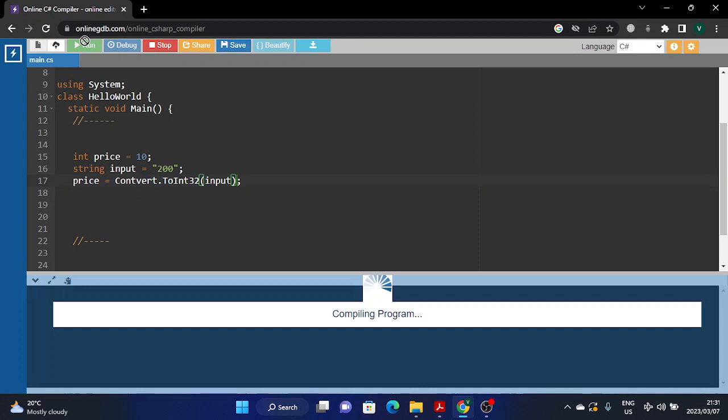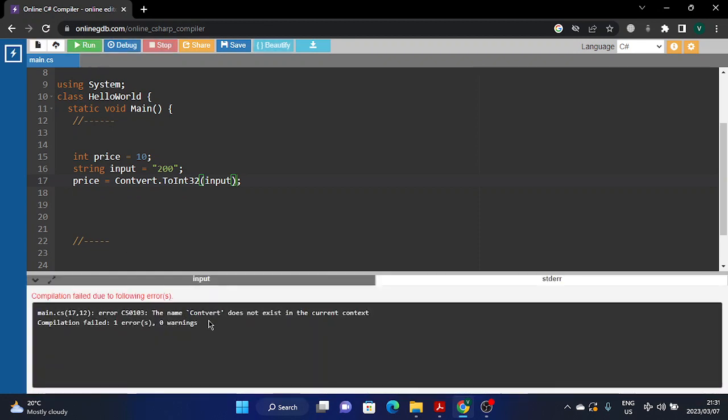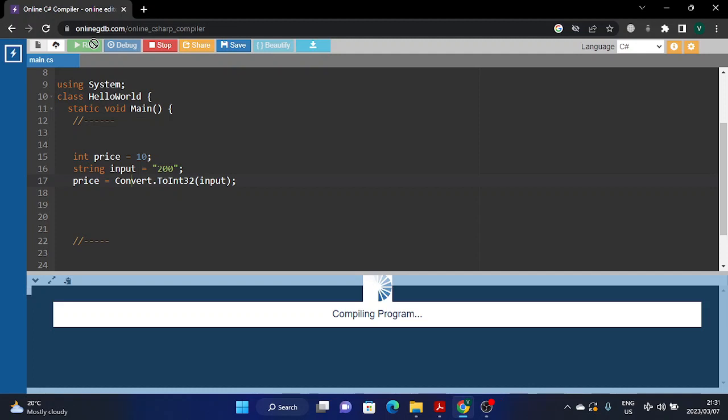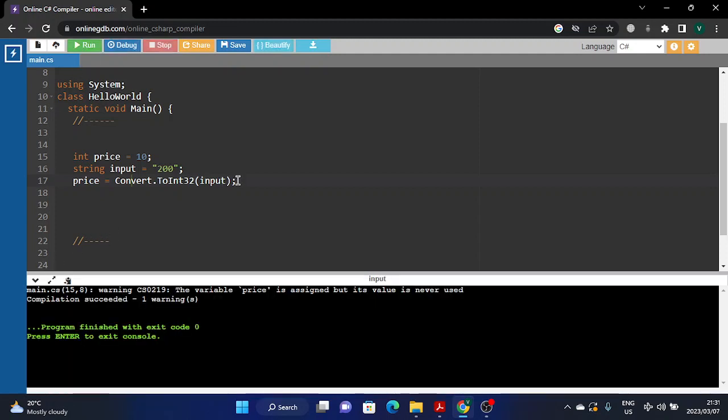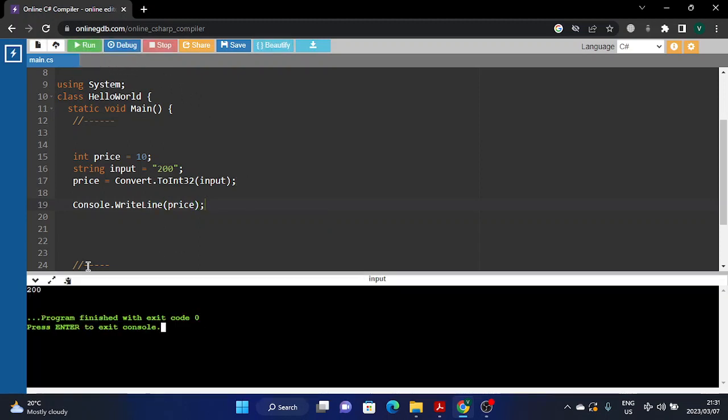Let's try to run this now and see what's going to happen. Convert. So it was a typo. Let me remove this and see what's going to happen. Now it's working. I can even print, let's say Console.WriteLine, then I write the price, then at the end I must get 200 because the input was converted to an integer and it was stored to price.